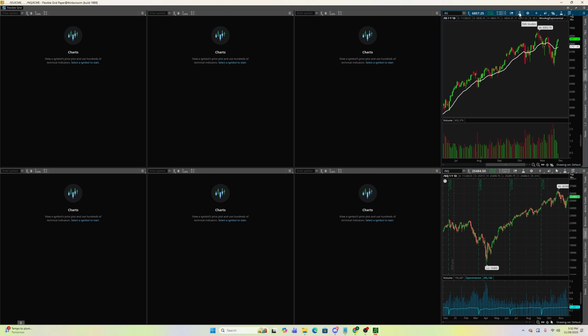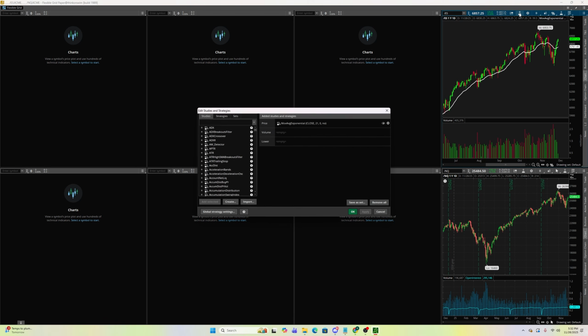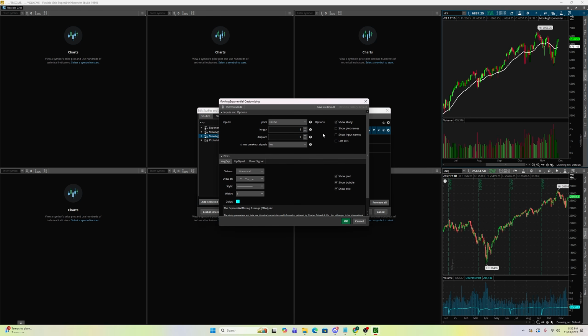So we want to go up here to where it says edit studies. We want to click on that beacon and type in EXP. Again, find moving average exponential, hit add selected, find the settings button right here, and change the length to 8. Now, personally, I just make my color this purple pink. Again, make the width 2 and then hit OK.